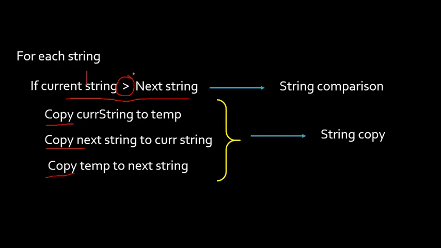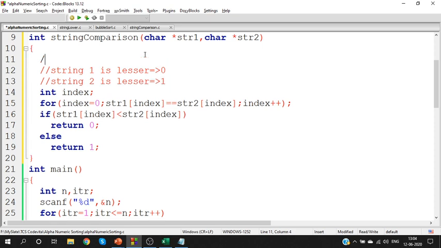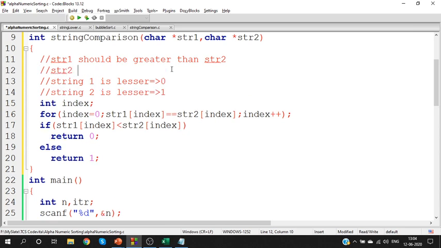What do we need here? Whether the first string is greater than the second string. For better understanding, string 1 should be greater than string 2. That is the case we have here. How else can I write it? String 2 should be lesser than string 1. However you write it, both are the same. If string 2 is lesser, what will be returned? 1 will be returned.